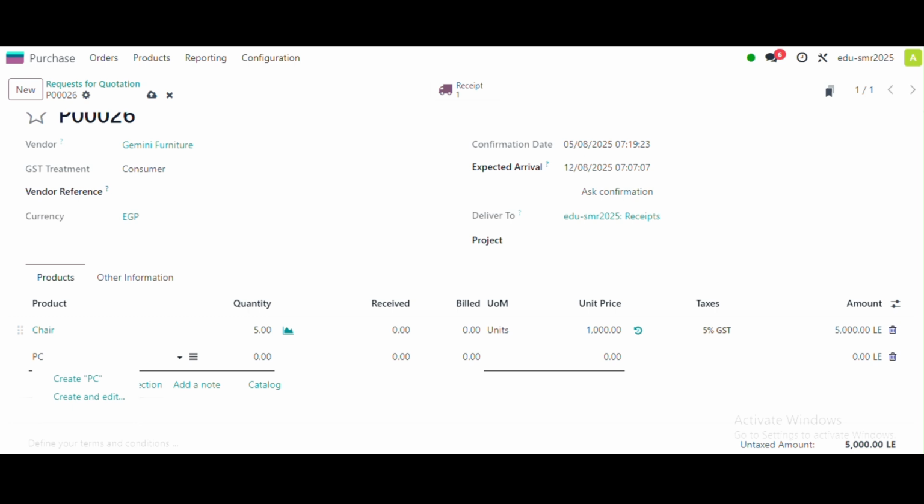Now I'm giving a short explanation of order deadline versus expected arrival. Order deadline is the last date you expect the vendor to confirm or deliver the product. Expected arrival means when the product should arrive at your warehouse. These dates help plan your procurement and stock levels accurately.